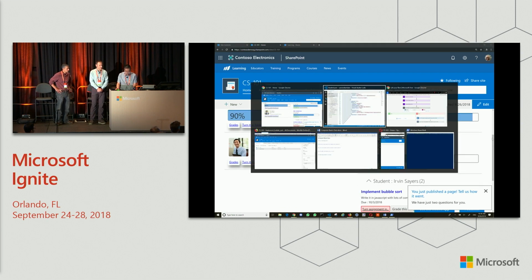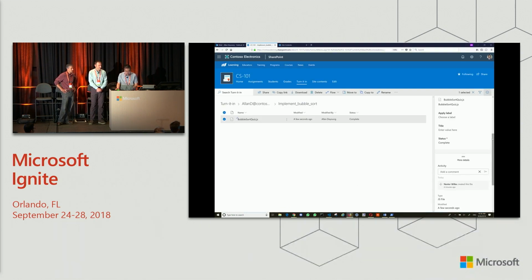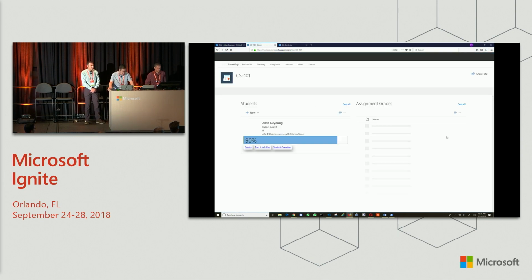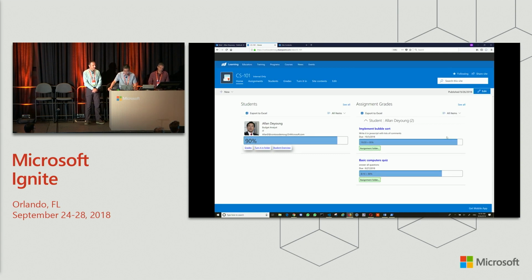So if we go back to... What does Alan's view look like? Yes. Right. So let's go back to the browser, log in as Alan, and go back to the home page for Alan's view. You can see that Alan can only see his own profile and his own grades and assignments associated with himself. You know, this is so cool.